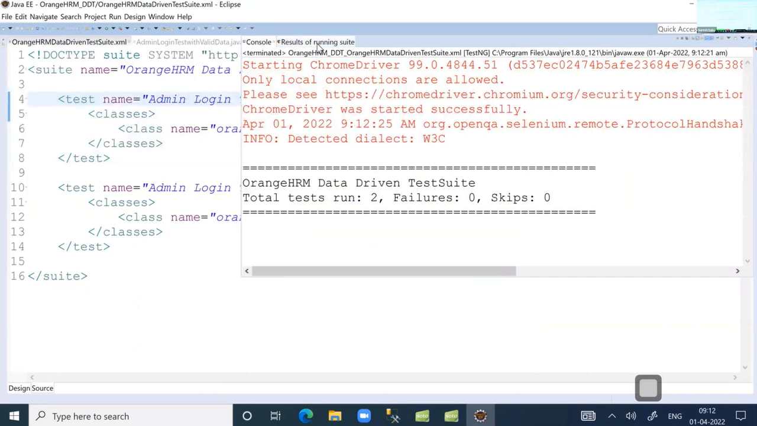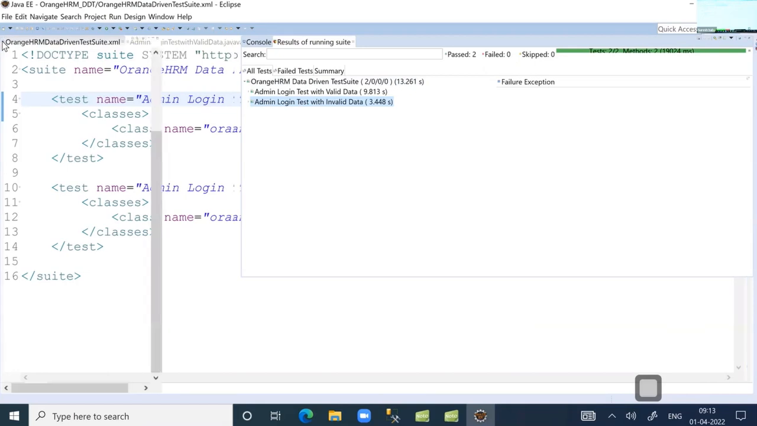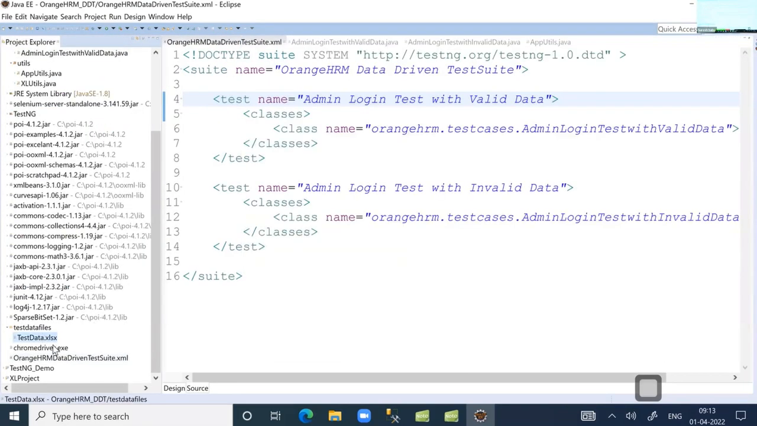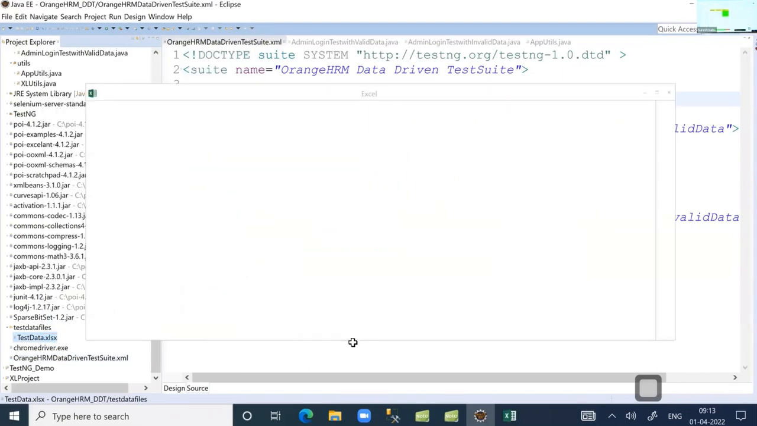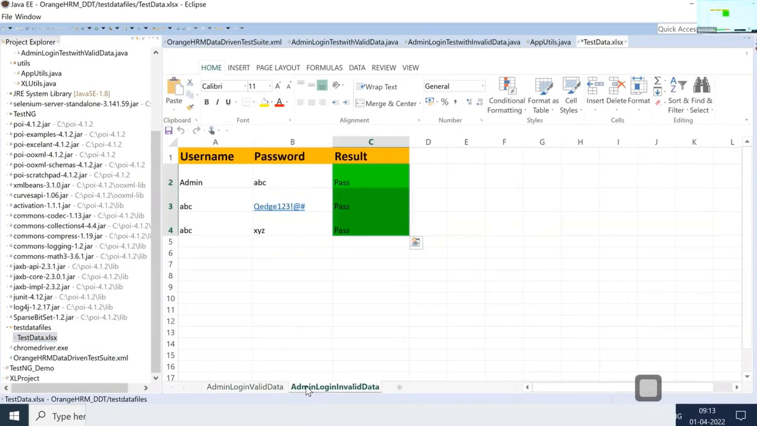It is a console output, a test engine generated output. Admin login test with valid data, admin login test with invalid data. Two test cases are passed. Also, we are posting the results in the Excel sheet. It's your Excel output: admin login valid data, admin login invalid data.